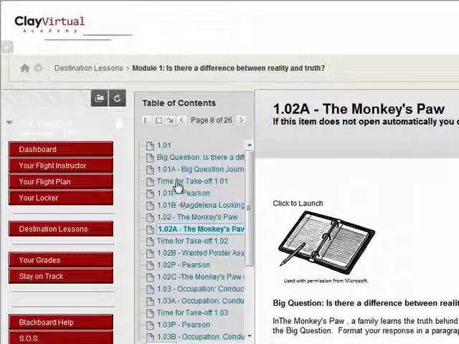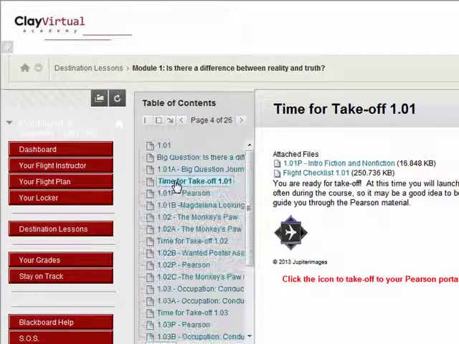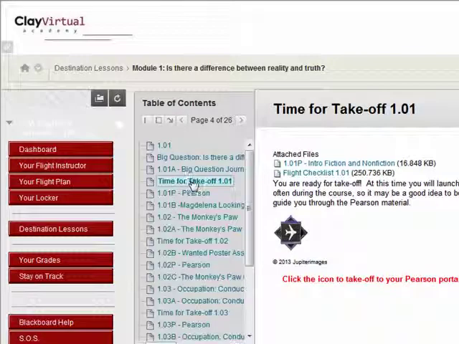So as we're moving through the material, the page that's going to take us to our Pearson portal is the Time for Takeoff page. Kind of think about it as we're taking off out of Blackboard, moving into a different place. Once you come to this page, there's some important information you're going to want to look at before you actually go to Pearson. The first thing you're going to want to do is look at that flight checklist.